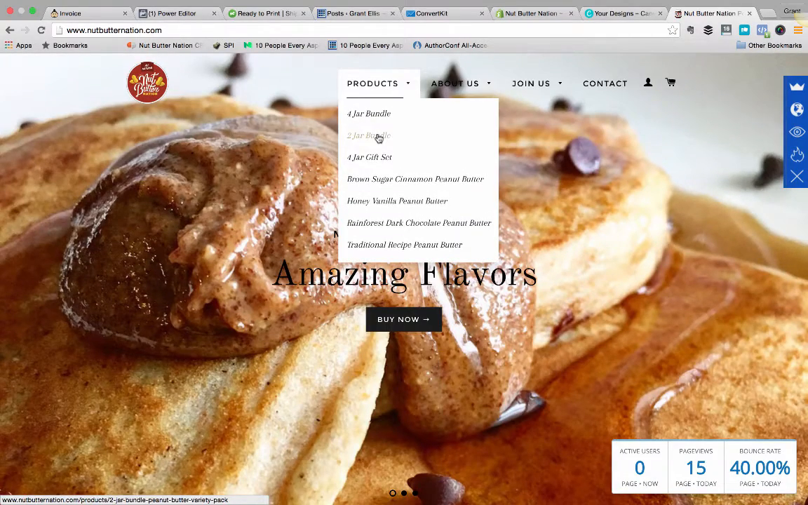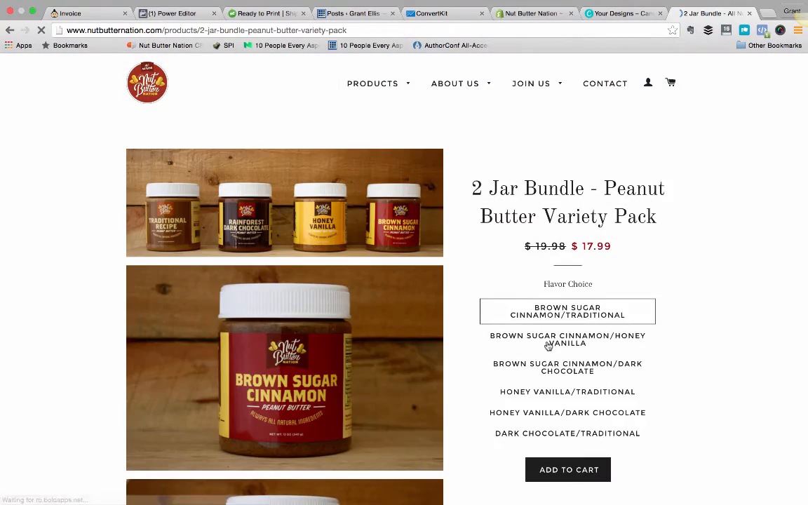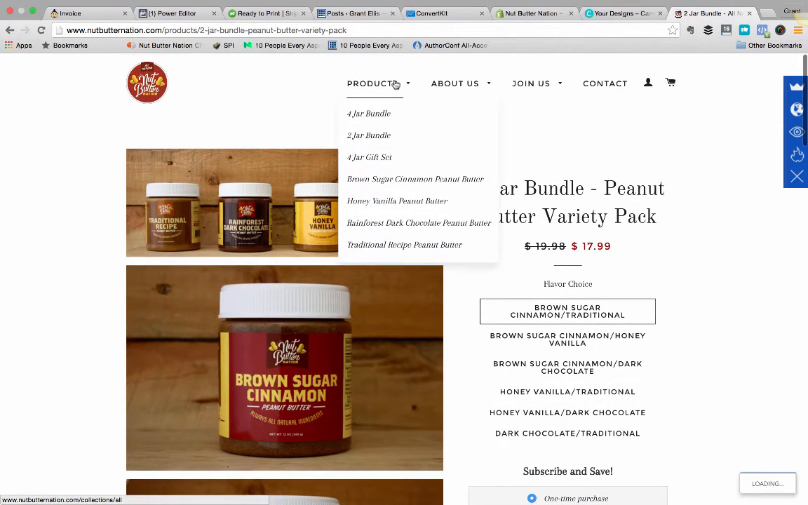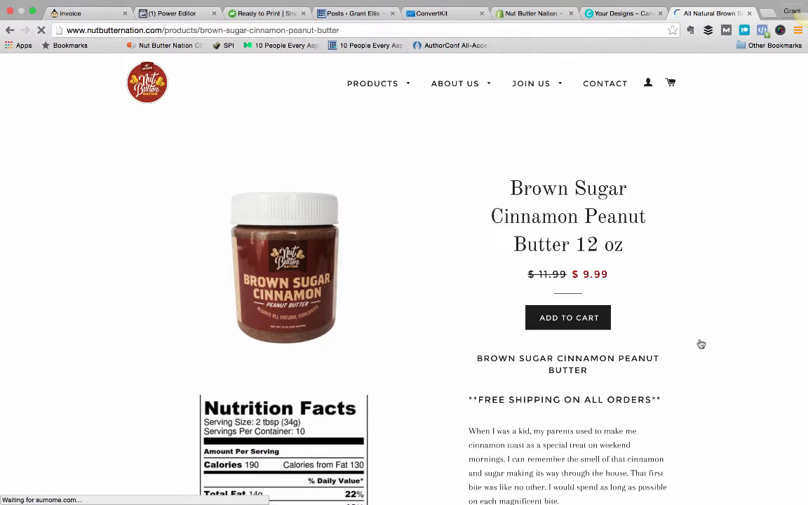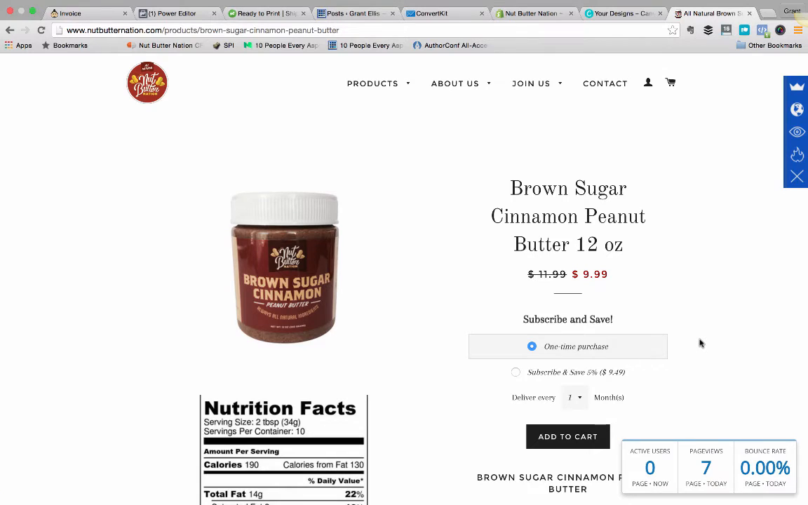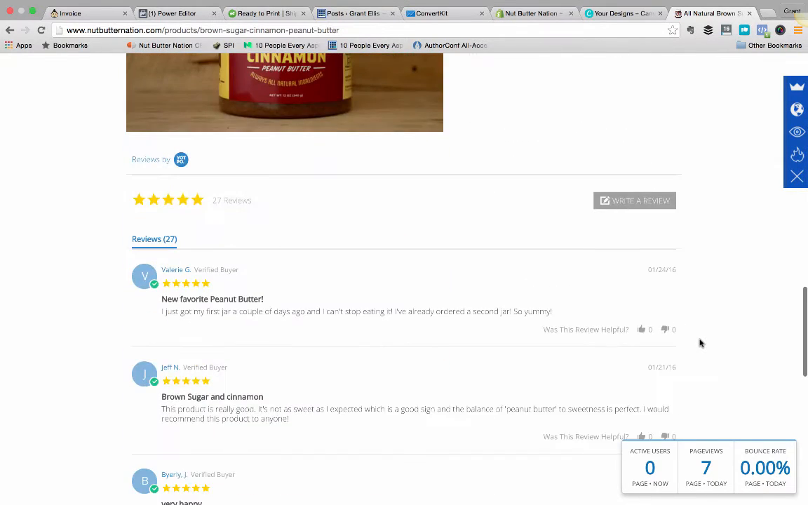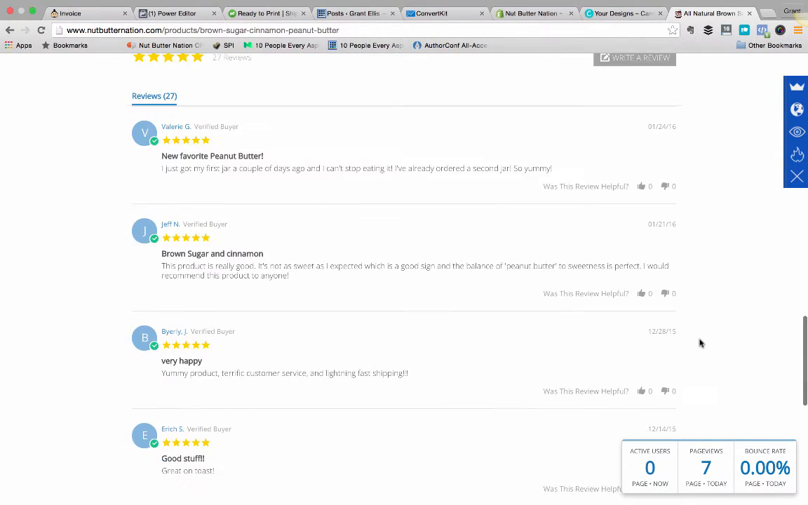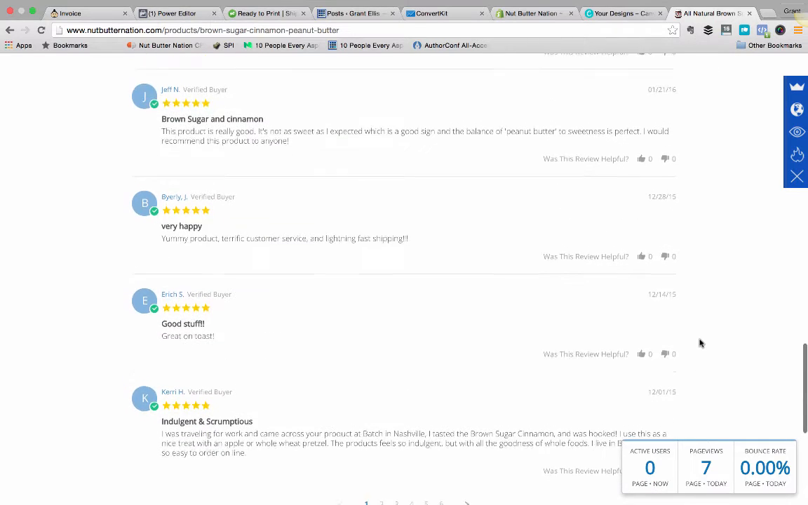If you go over here to our products, let's just go to the 2-jar bundle. Actually, let's go to our number one selling product, which is brown sugar cinnamon. Okay, so if you go over here and you go to the bottom, you're going to see all these reviews, which are fantastic. Reviews really provide social proof for your product and let people know that people like it.